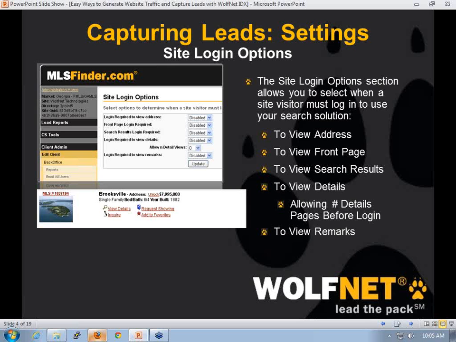But the third one down, to view search results, that's not a bad option. That would allow the consumer to search for listings, and then to view the results of listings, they would have to actually register. So at least in that case, they can kind of see what they're registering for. The fourth one down, though, which is my favorite, is login to view details.